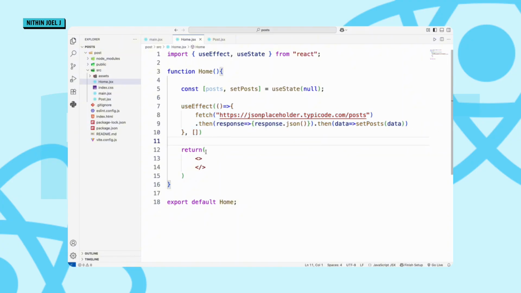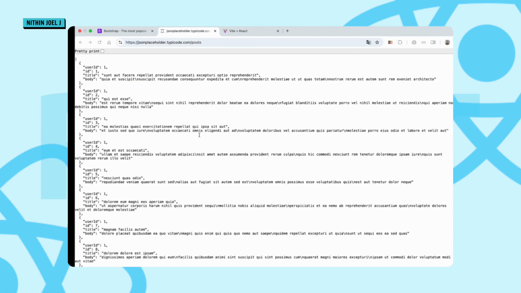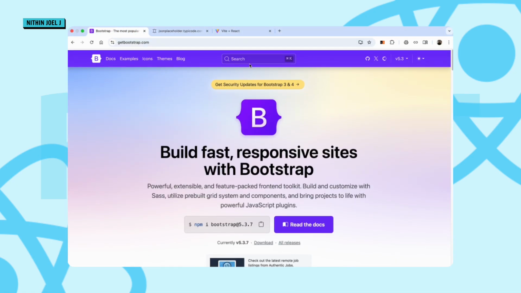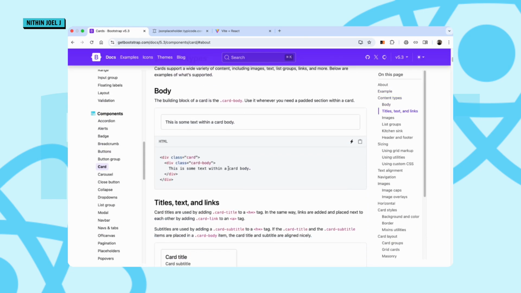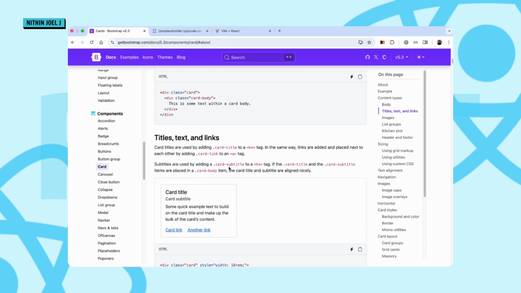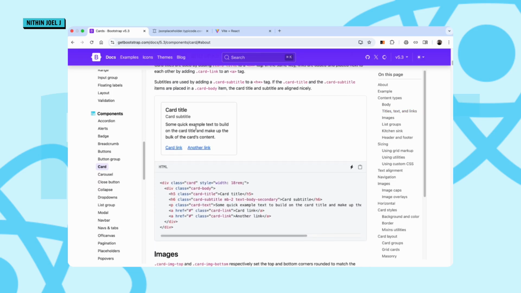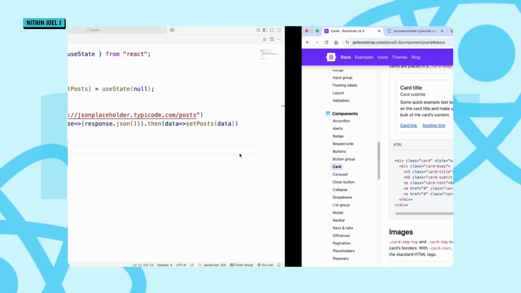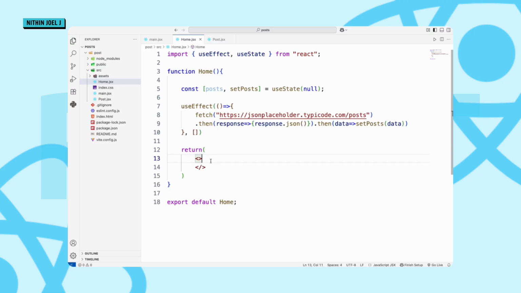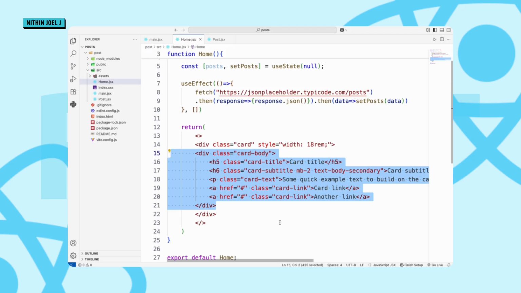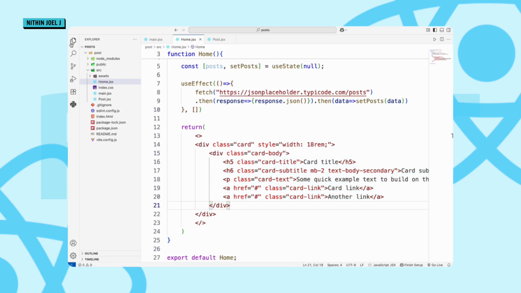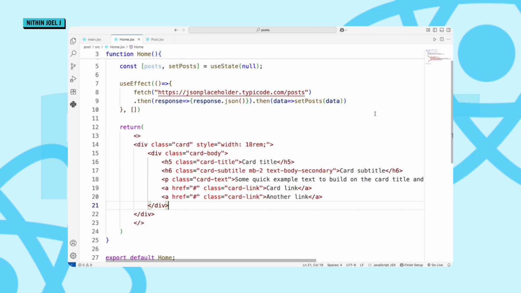Now everything is done. In the return statement, I'll go to the Bootstrap website and search for cards. Inside cards, let me pick a card. Okay, let me go with this card. I'll copy the HTML tags and paste this in the return. First I'll align this properly with a tab, and even this. Okay, fine, I'll close this explorer.